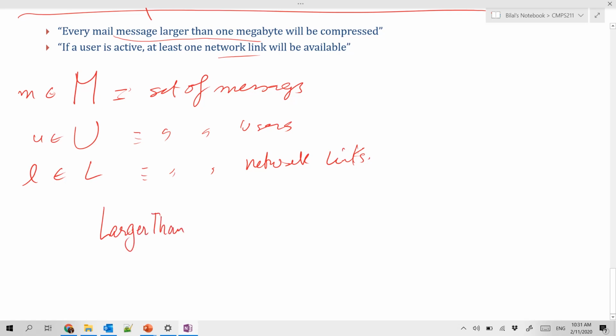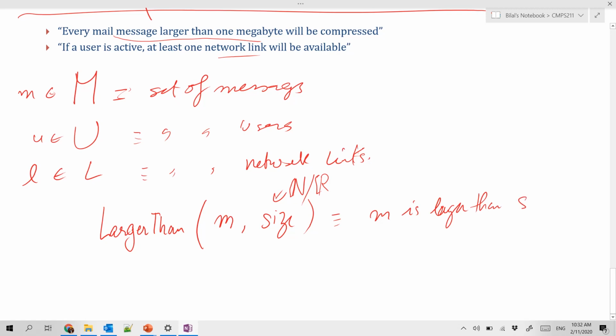Message M and a size S, okay? Well, size belongs to the set of natural numbers, so I don't need to specify it. Or set of real numbers, real as you like. So to say that M is larger than size, okay?